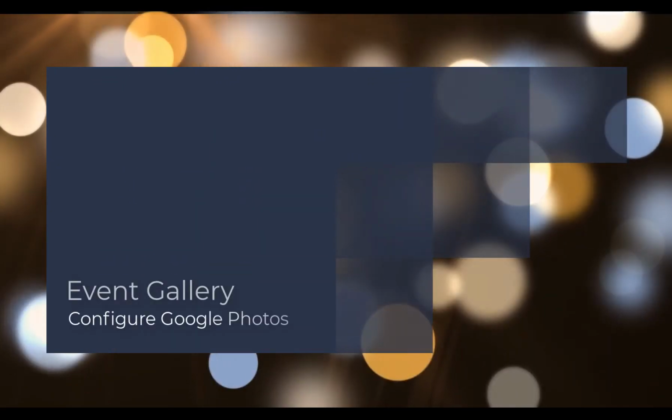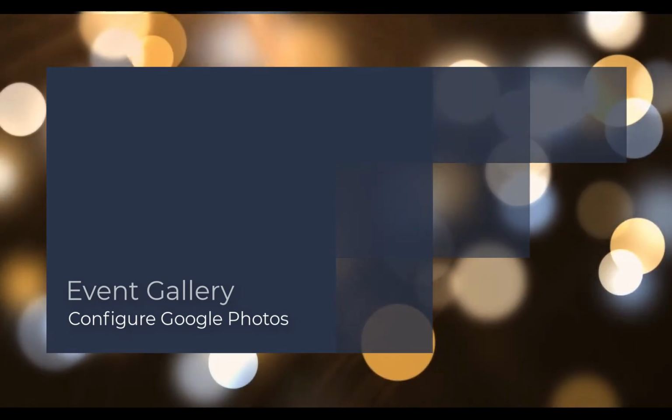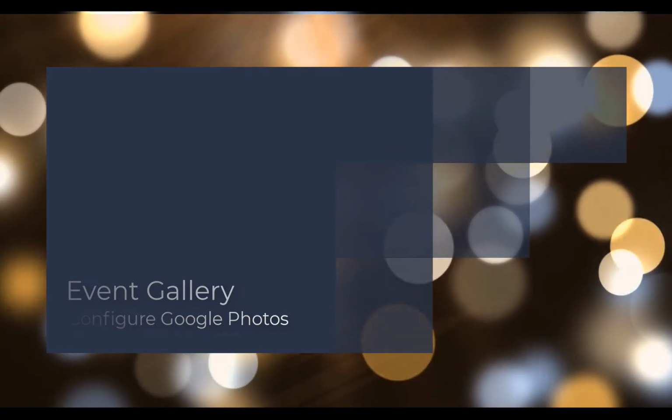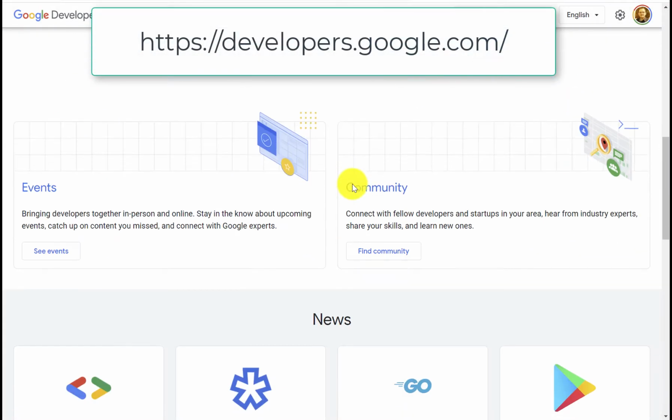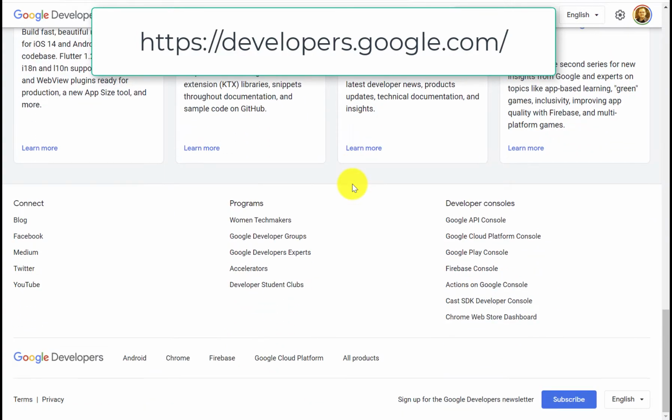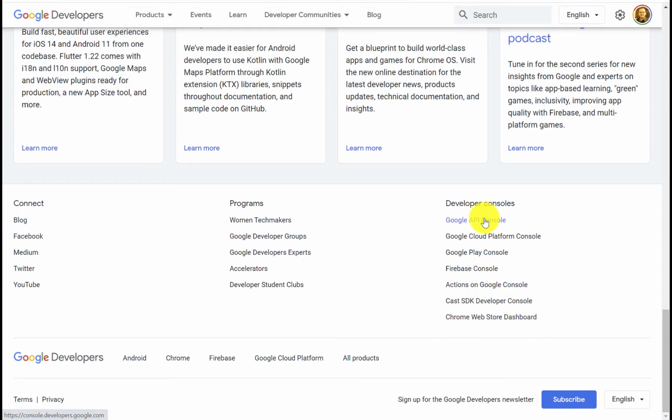Welcome to a new video where I want to show you how to configure Google Photos with Event Gallery. Google changed a lot regarding the process, so it's time for an update. We open developers.google.com, scroll all the way down and open the Google API console.